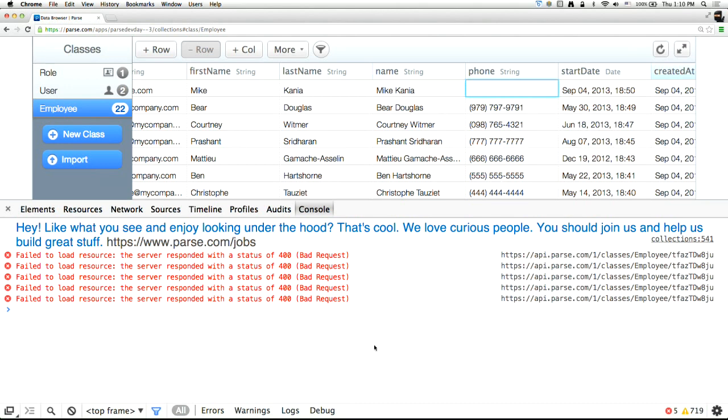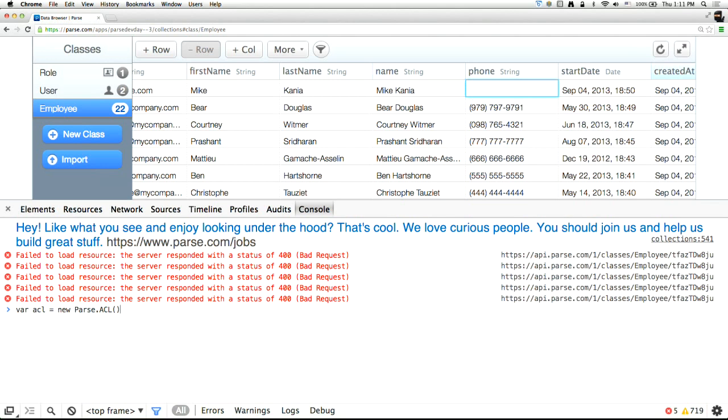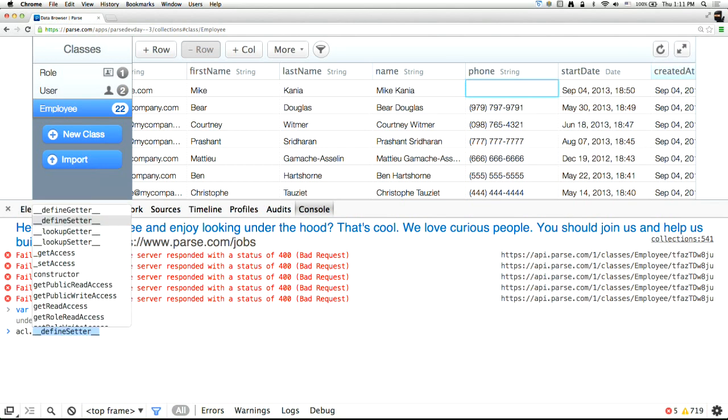So I can set up ACLs really easily. I can create a new Parse ACL by saying var ACL equals new Parse.ACL. And I can take that ACL and set a number of different fields on it.